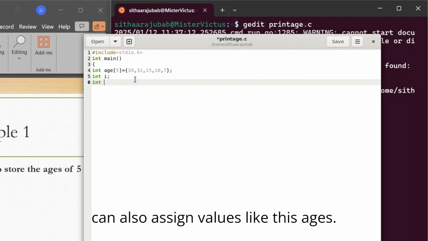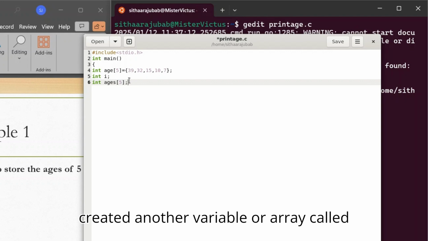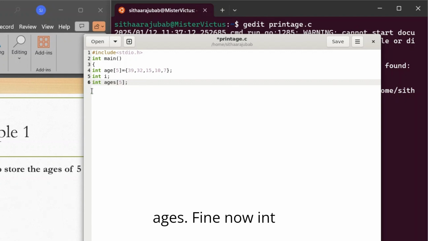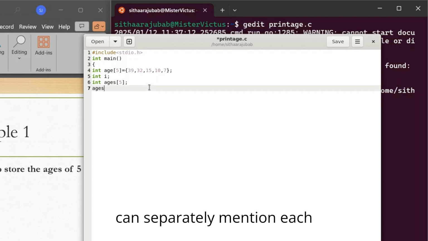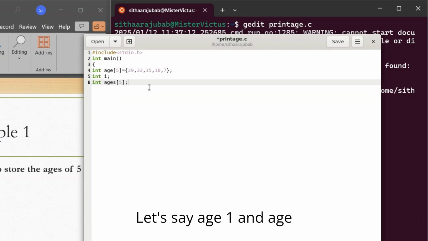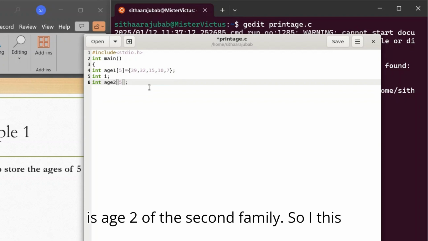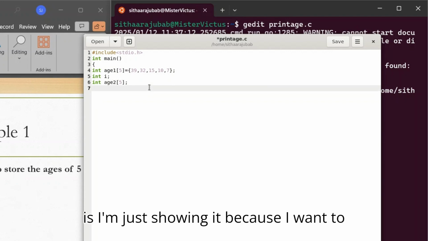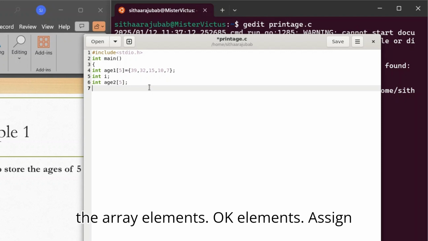Now I can also assign values like this. Let's say I've created another array called ages. Int ages, and now I can also separately mention each age. I mention it as 39, age 1 and age 2. This is age 1, the first family, and this is age 2, the second family. I'm showing it because I want to show you how to assign values to the array elements.